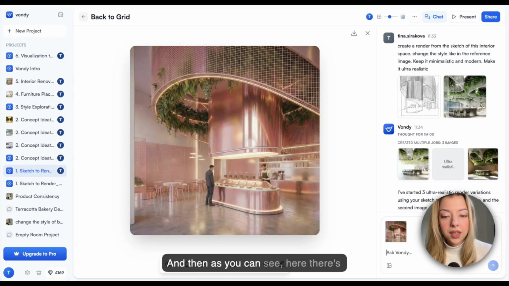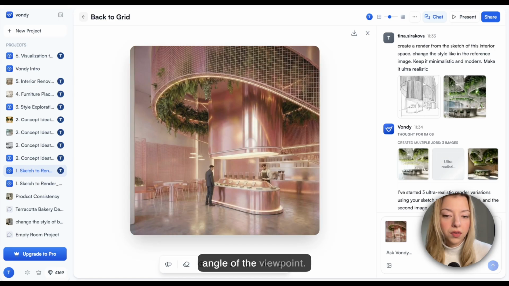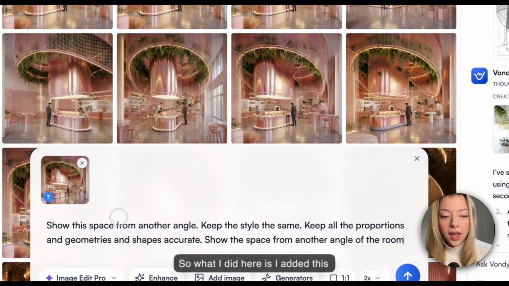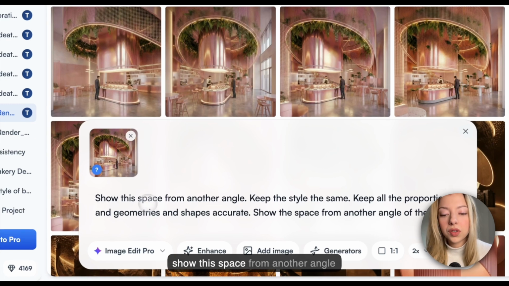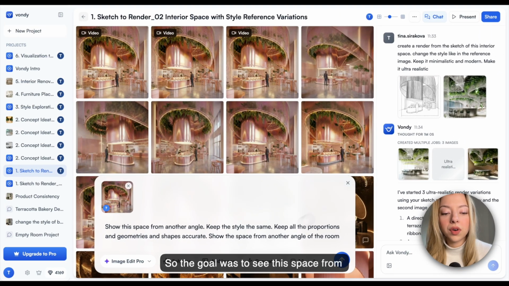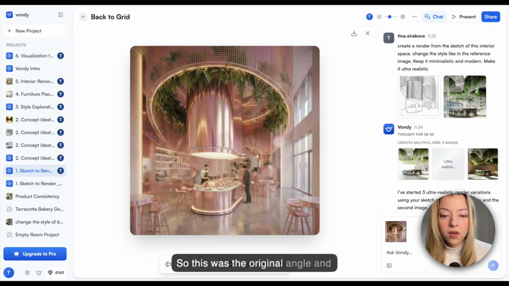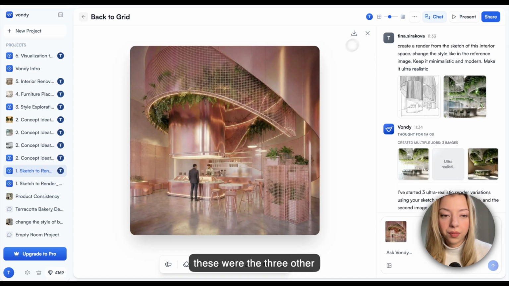And then, as you can see, here there's a shift in the camera position and the angle of the viewpoint. So what I did here is I added this image. And the prompt that I wrote is to show this space from another angle while keeping the style the same and all the proportions and geometries and shapes. So the goal was to see this space from another angle. And I can show you the results. So this was the original angle, and these were the three other generations.